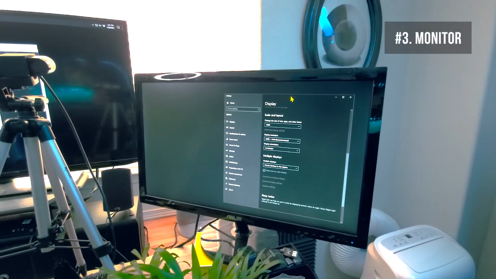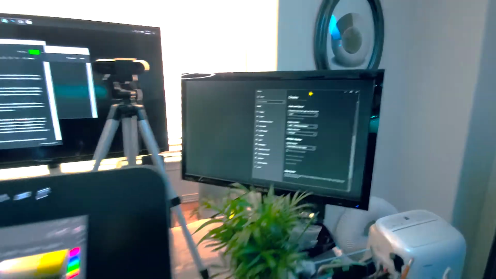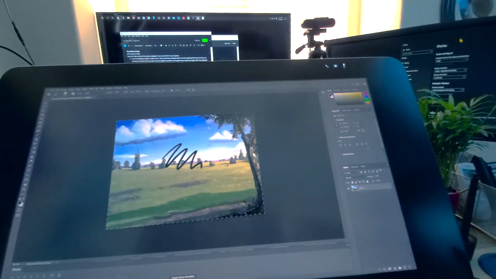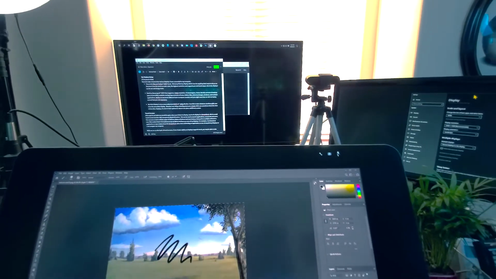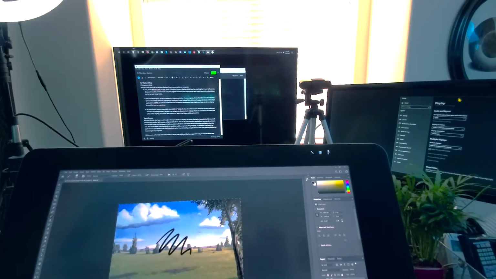I use this to store whatever overflow spills over from the secondary display. Because I'm using a standing desk and a Cintiq, which can sometimes block the view of the other displays, it's nice to have options for where I can place additional content.